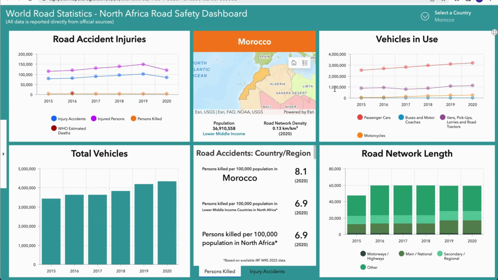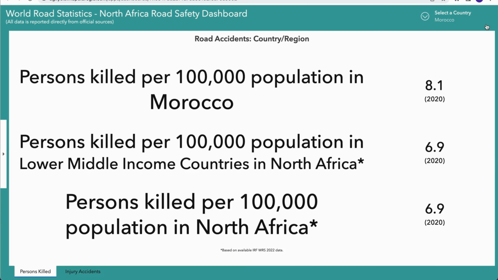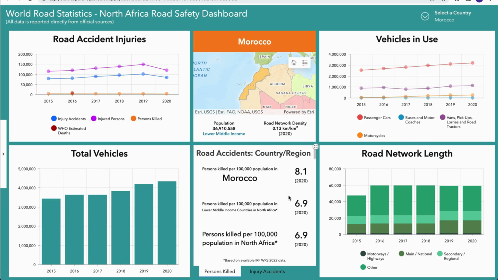I could close it. I would also be able to see the income group, the latest population, road network density, and so forth. I could also look at some key indicators, so persons killed per 100,000 population in lower middle income countries in North Africa and in North Africa overall. I would also be able to select injury accidents.